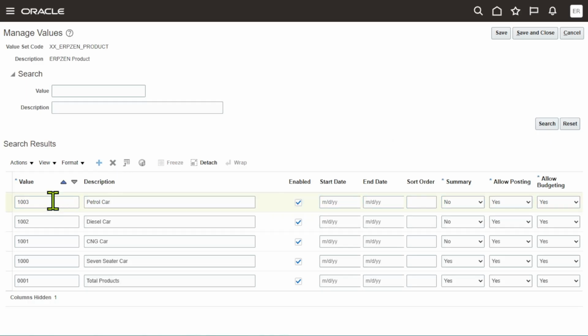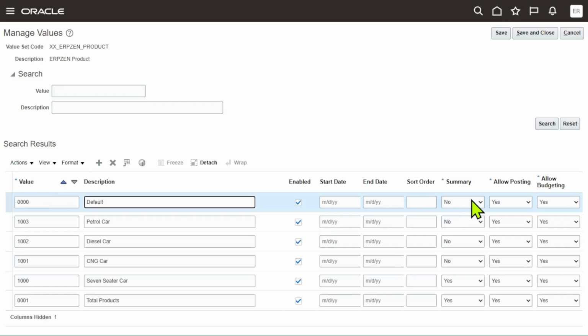Now default. Set the summary flag to no since it is a child value. Why do we use default? When we are not charging to any of these child values, that is where defaults come into picture. So that is the reason why we will use the default value. Default value means we are not charging against any other product.